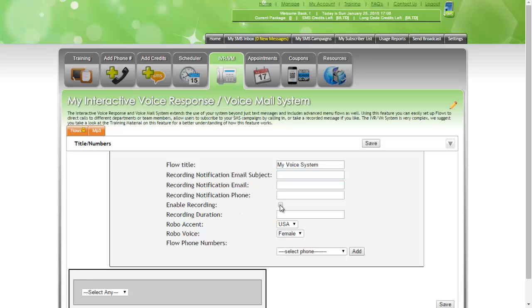You can enable recording by clicking on the checkbox. You can limit the recording duration that a customer leaves to a certain amount of seconds. So in this case, I'm just going to limit to 2 minutes. And anytime the system sends a robo-voice to a customer on a call, you can determine if you want it to have a USA accent or a British accent, and male and female.